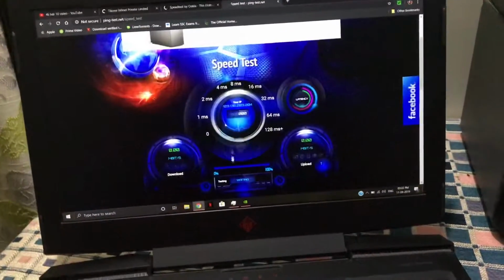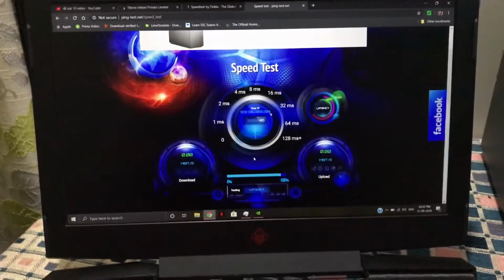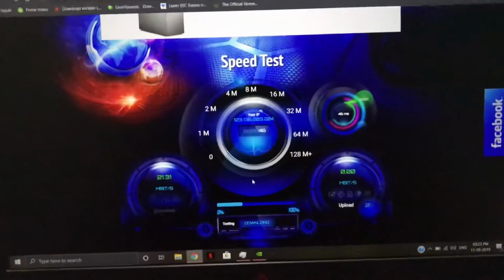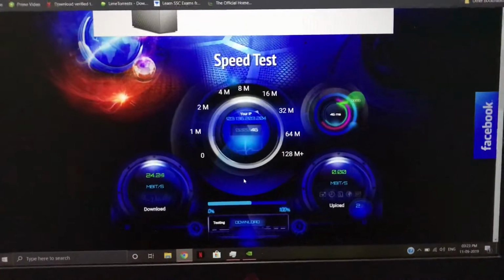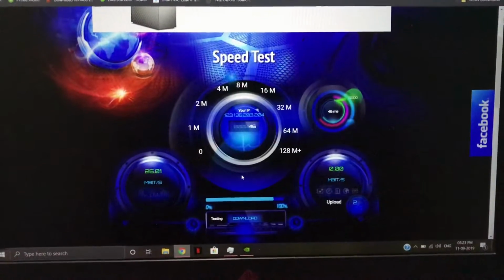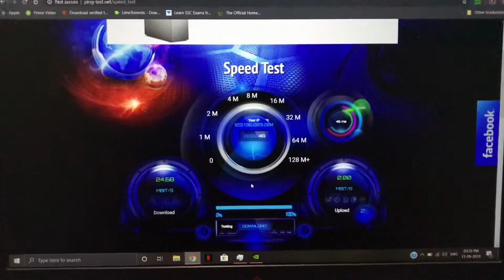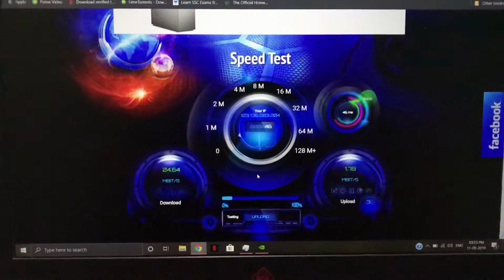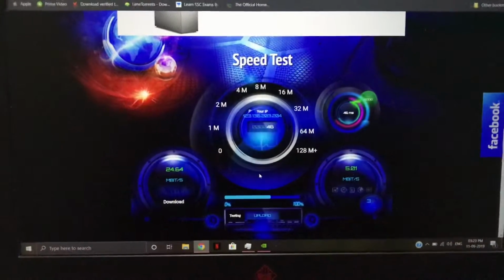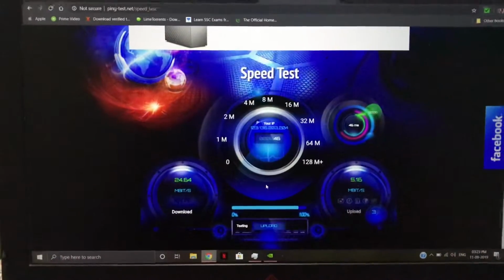So first, we'll check the speed from this website, ping test. As you can see, the latency is very good, and the speed is touching almost 24 Mbps, 25, more than 25. Tikona is very nice in this area, and upload is almost 5 Mbps, sometimes up to 6 Mbps.